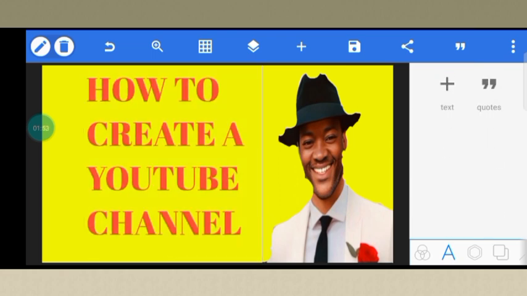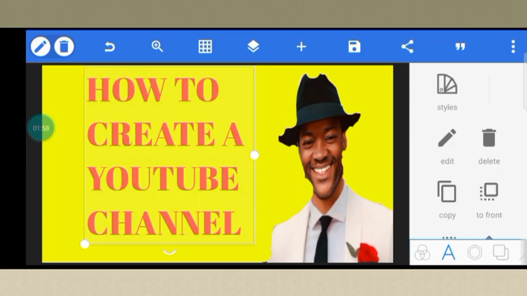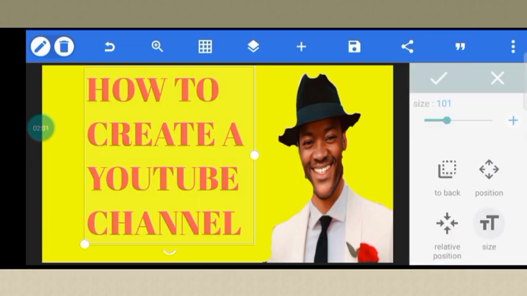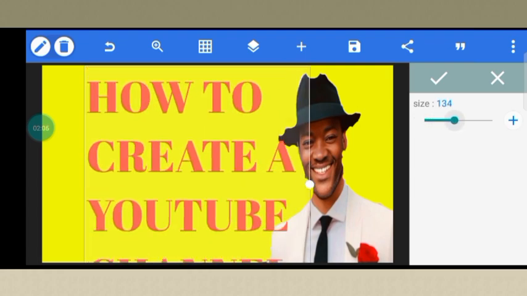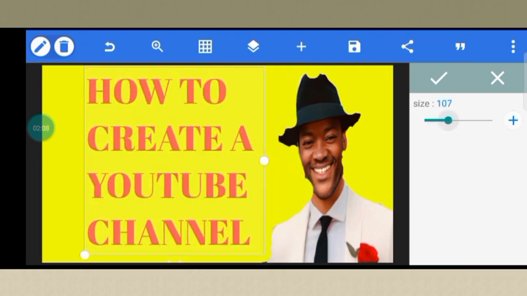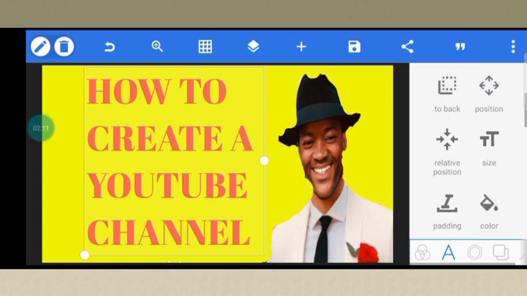So you just place it here, and you can always expand it. In case you want to expand it, just swipe it up and click on the size. Hope you can see, you can reduce it, you can make it bigger, depending on how you want the size to be. So let me just leave it this way and confirm it right here.